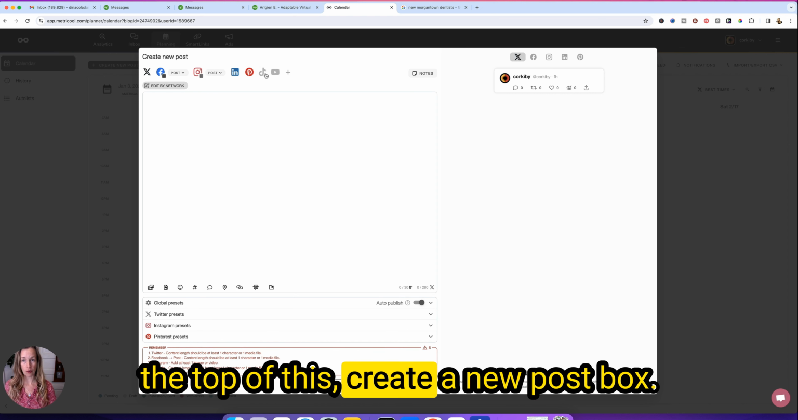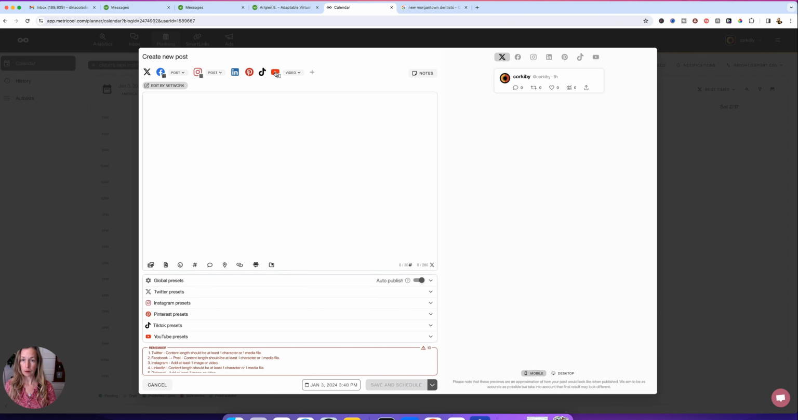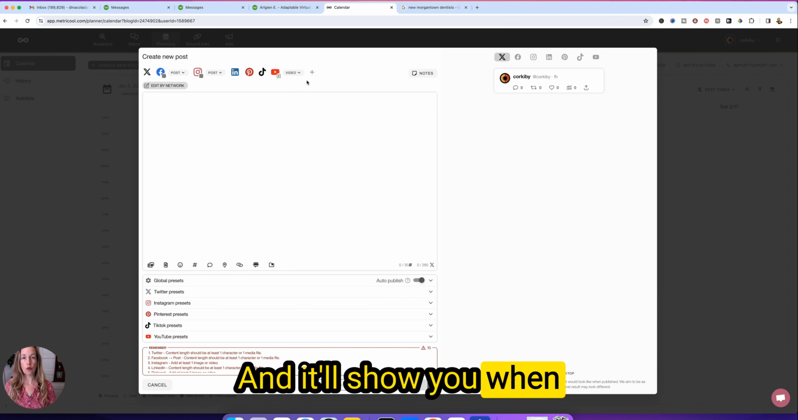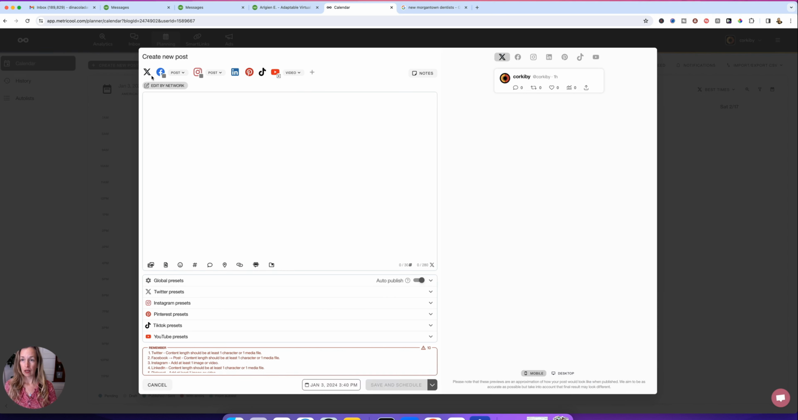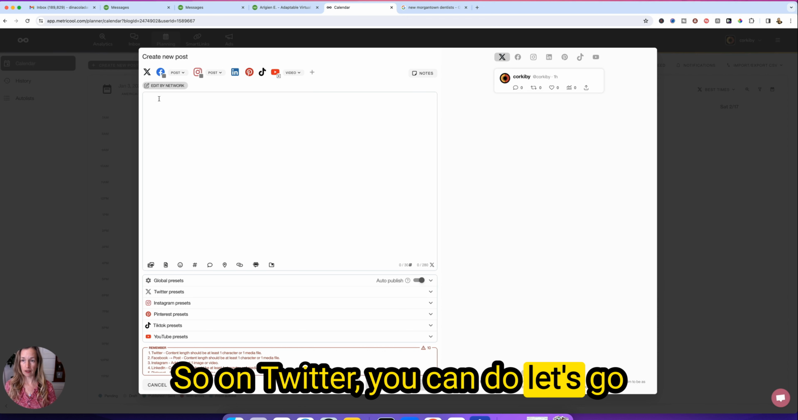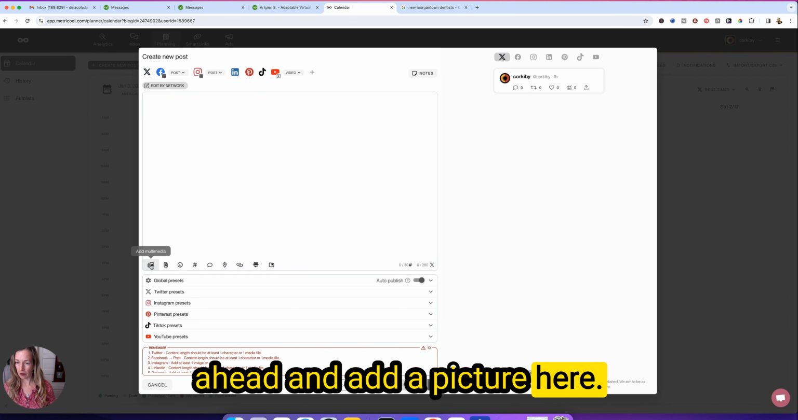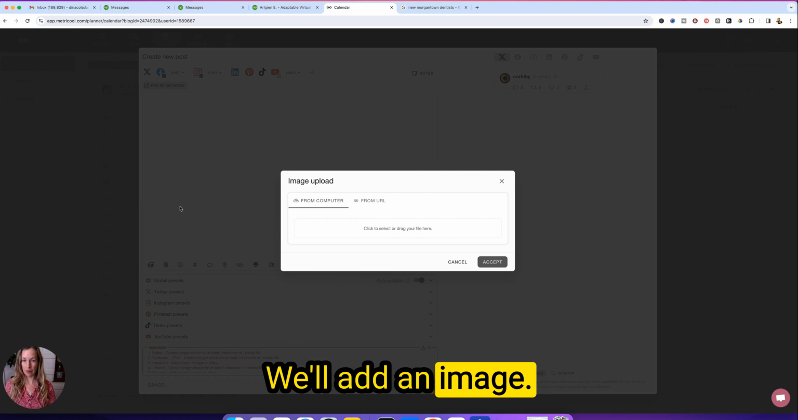If you want to schedule onto different platforms, you can click the icons at the top of this Create a New Post box, and it'll show you when there are errors happening. So on Twitter, let's go ahead and add a picture here. We'll add an image.